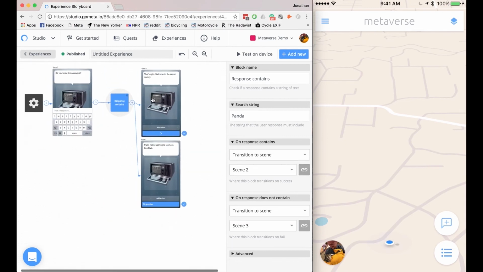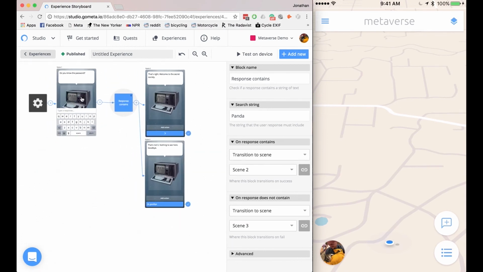Now we'll zoom out and see what we've made. So the first experience, it asks me for a password, the block checks my password, and depending on what I entered, I transition to either the correct scene or the incorrect scene. Now let's test this on my device.